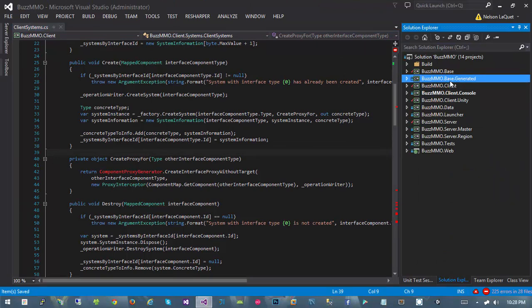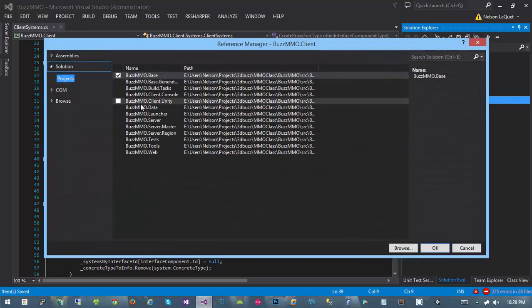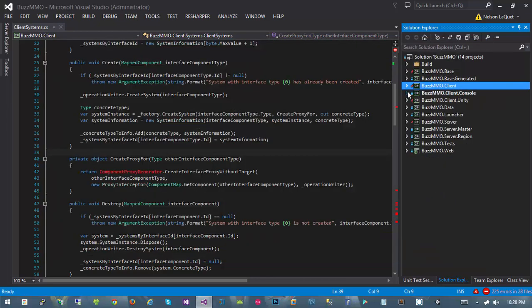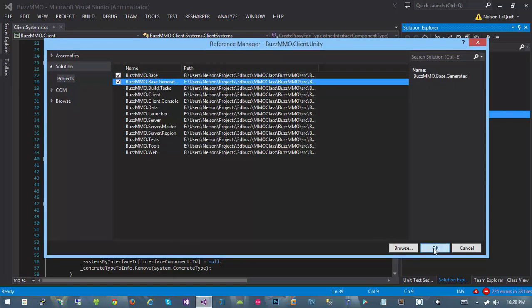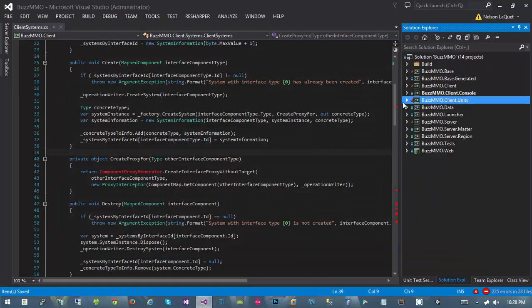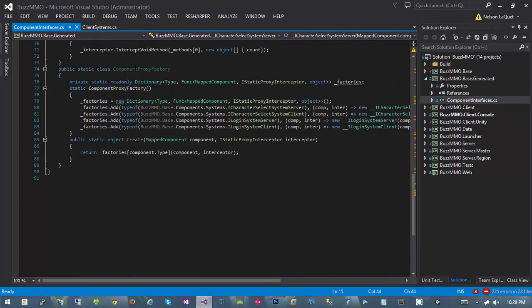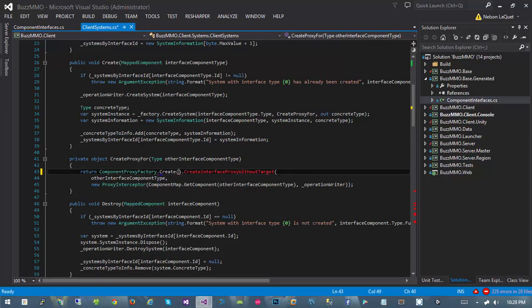Now component proxy generator actually isn't referenced yet, so we'll have to make sure that we reference it. Remember, it's from the BuzzMMO based generated project, which is not yet referenced by client. So make sure you open up client, open up references, add reference, come down here to BuzzMMO based generated, hit OK, and then do the same thing for client Unity. Add a reference to BuzzMMO based generated. So make sure you do that. Now we can access our awesome component proxy factory. So I can say component proxy factory dot create, and then what I'm going to do is I'm going to pass in the mapped component and the proxy interceptor.